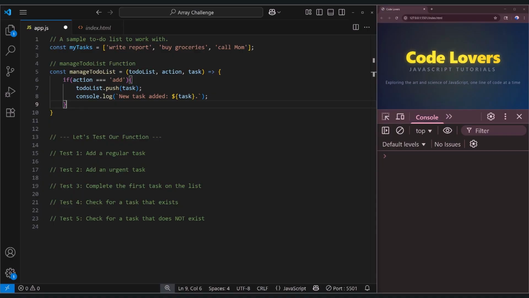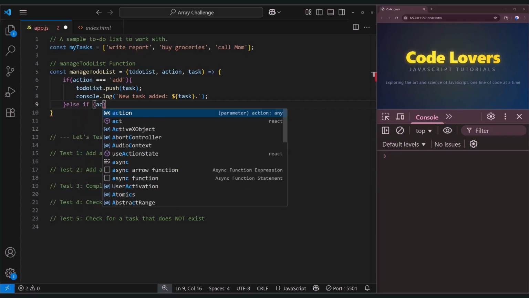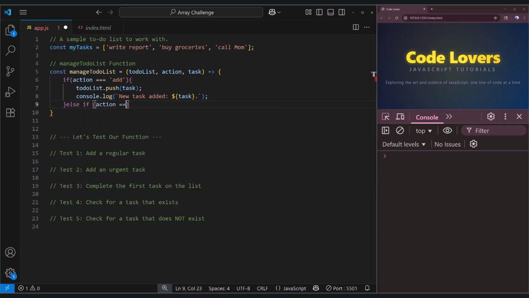Now for the next two actions, using else if. When we complete the task, we remove it from the front of the list using the .shift method. To add urgent, we add a new task to the front using unshift. Okay, so I write else if action equals complete.